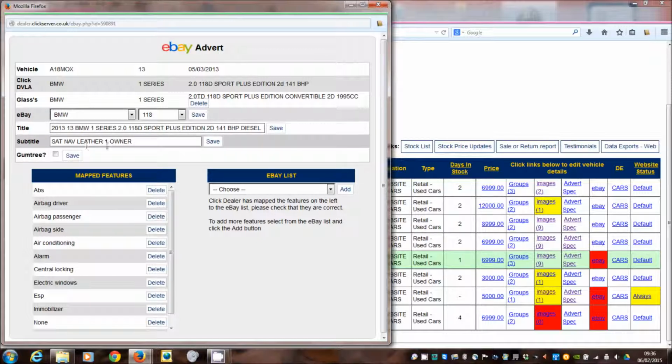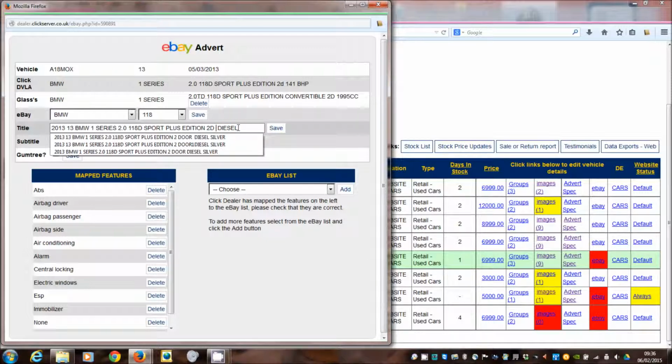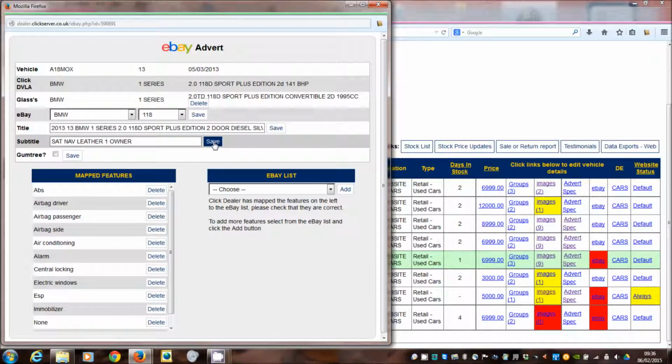It's brought back the subtitle already in, which is that web KSP. If you like that, just leave it alone. You can change any options you like. In fact, I'm going to take the brake horsepower out, and then I'm going to change the 2D to 2 doors, and I'm also going to add the colour of the car. But you can change it as much as you want. Don't forget to click save every time. If you're a Gumtree advertiser, you can just click on that and we can help you set that up for you. Once you're happy with that, just click on the X.